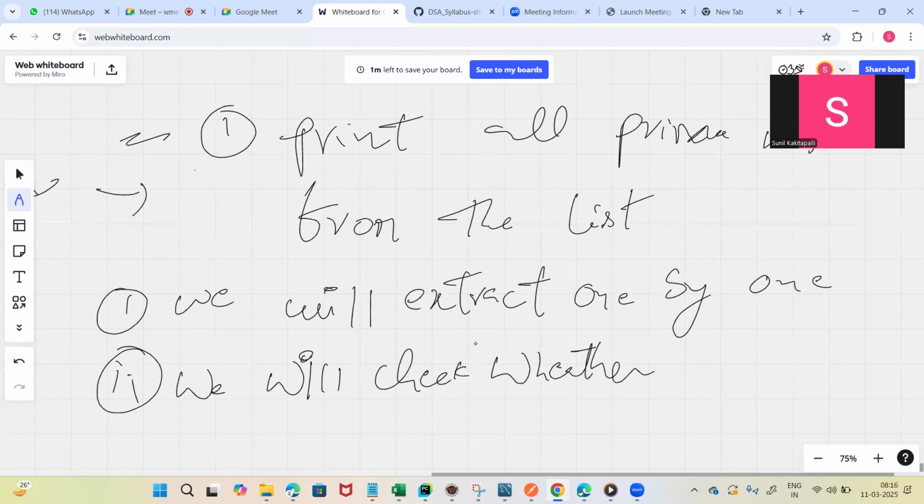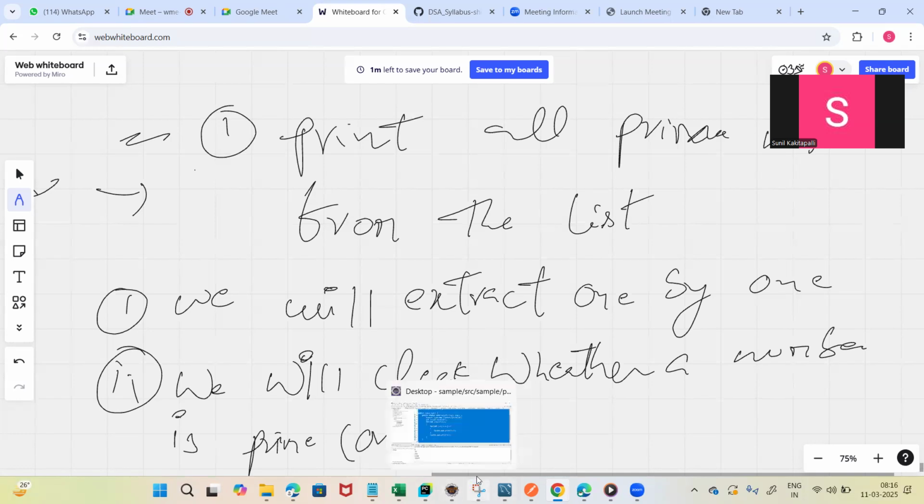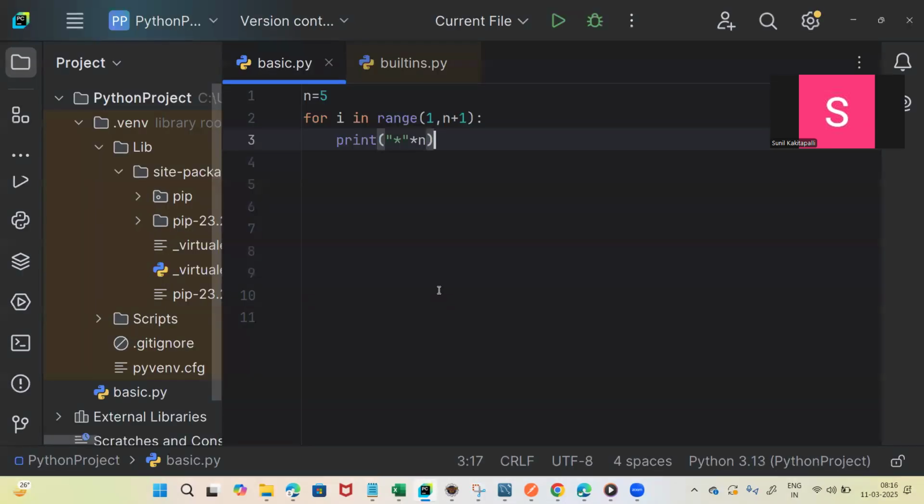Shimuki, how can we check whether a number is prime or not? See, it should have two factors, right? If the number is to be prime, it should have only how many factors? Two factors, right? Fine. Let us see that.